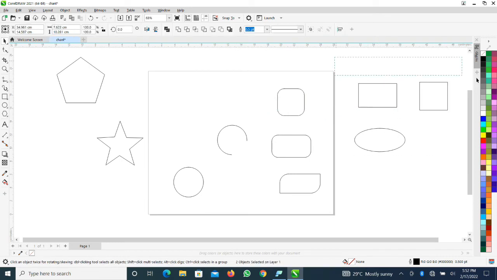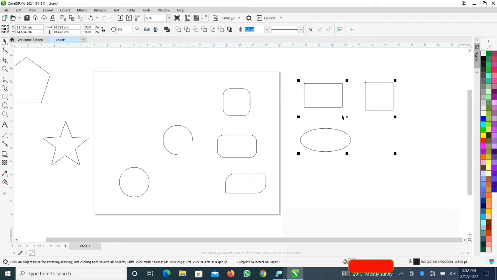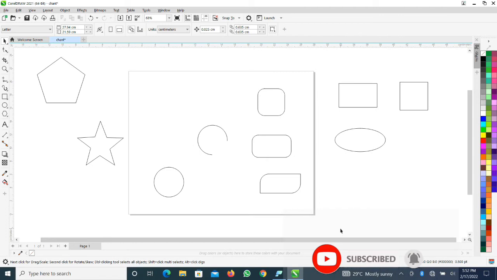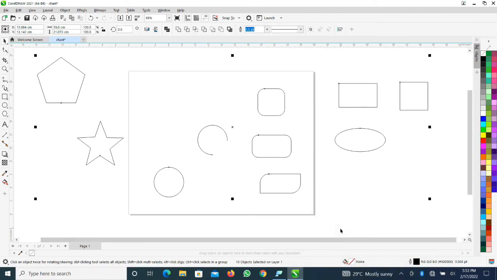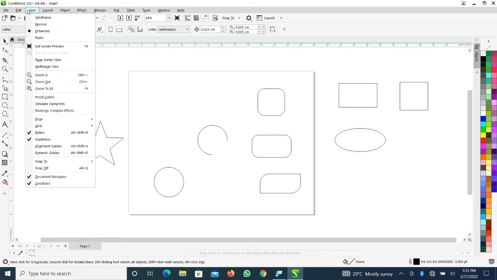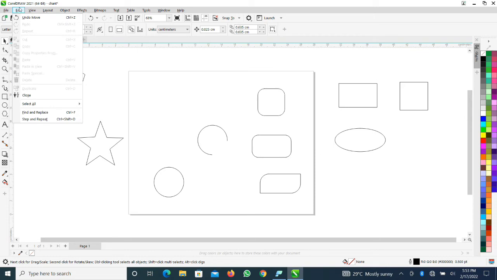All that you can do is press Control A, right? The shortcut key is what? Control, then click A. You see that all the objects have nodes. Or you can go to your edit tool and say select all, right? If you had text or guidelines in there, then you can select them, but we are talking about objects.